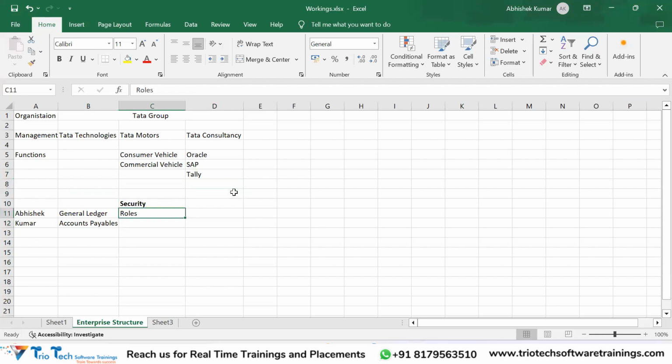If you see here, let's say there are two users, right? One is Abhishek, second one is Kumar. Abhishek normally works in the general ledger module, whereas Kumar works in the accounts payable module. So in order to access the functionality, Abhishek should have GL roles assigned to his user account, and Kumar should have AP roles assigned to his user account, right?